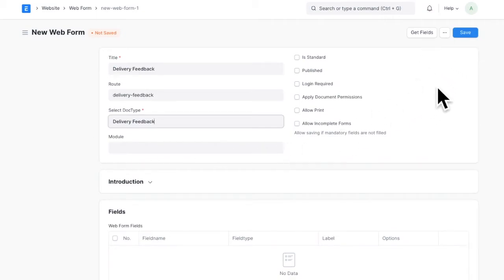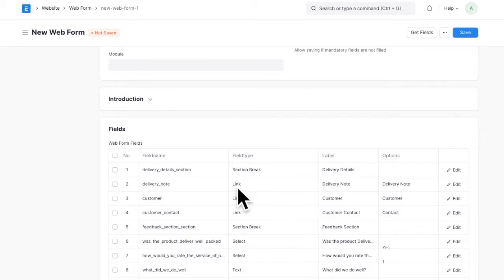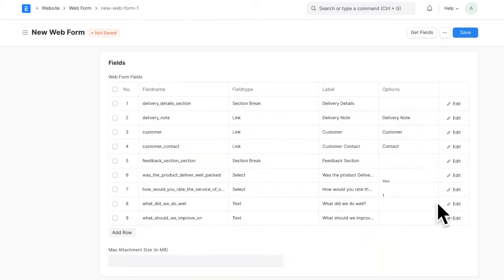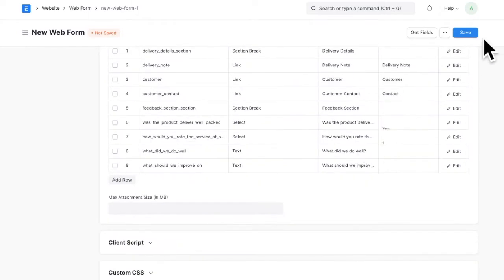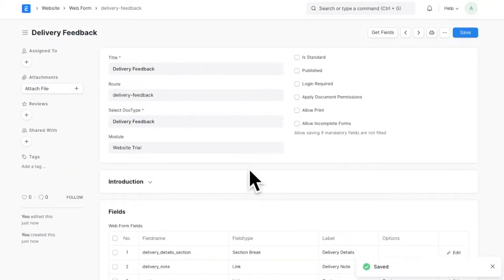The interesting part over here is you need to click on this get fields, and as soon as you click on that, the system will automatically fetch all the fields that are defined on the doc type and fill in this table for you, including the options. Then we can save this. So this is created.